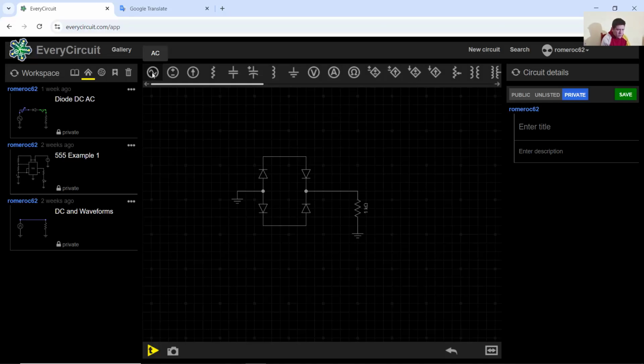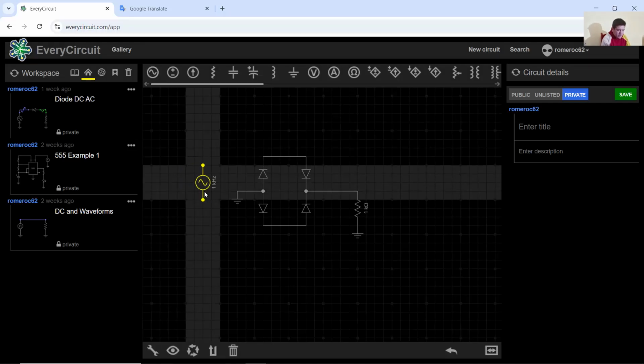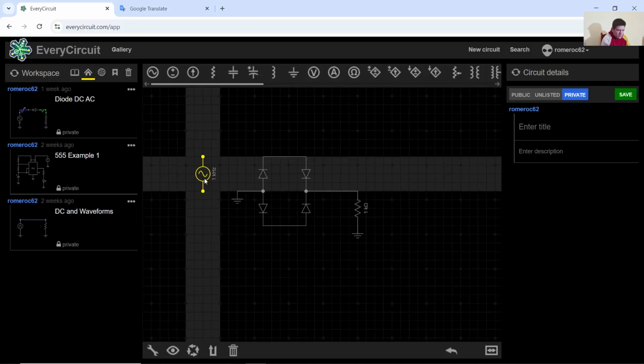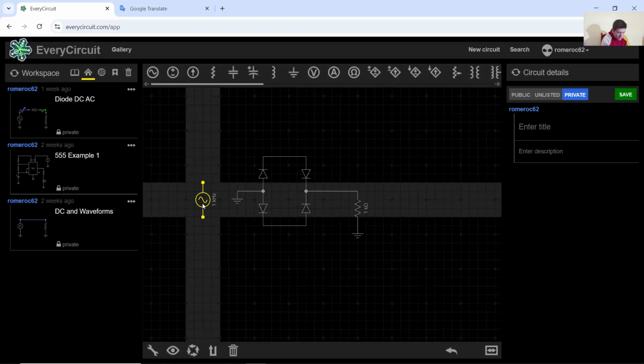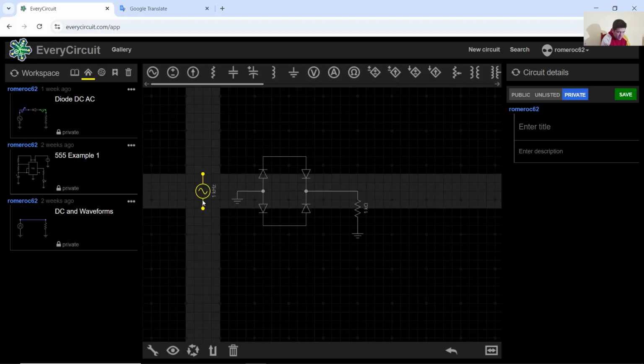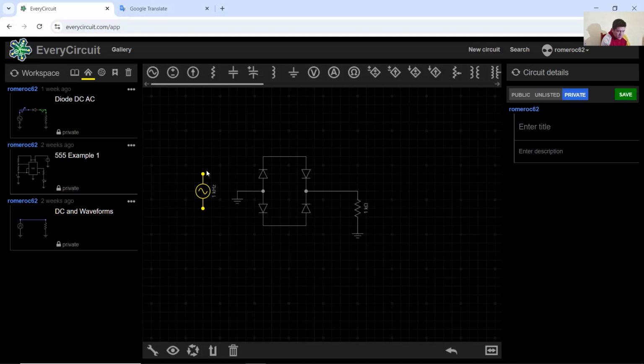And the alternating current source, click here, AC. Okay, and join this node with this another node, and this node with this another node.